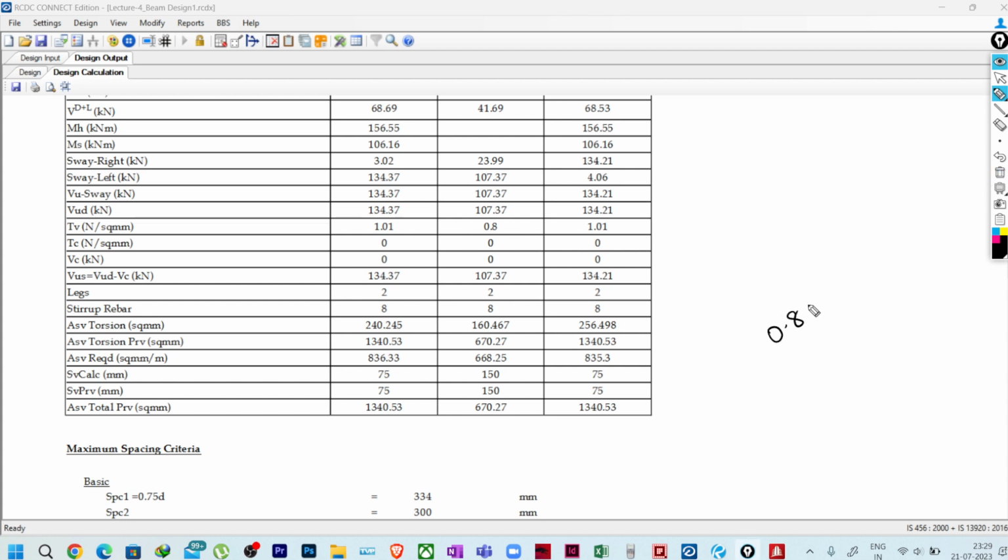If you remember, I think it is 0.87 fy Asv d by sv, something like this, equal to Vus, correct, where this fy will be considered as 415 as per IS456. Okay, and this is the spacing. So anything, this for 1 meter you will be finding out. Okay, this I have already discussed, so I am not going to discuss this again.